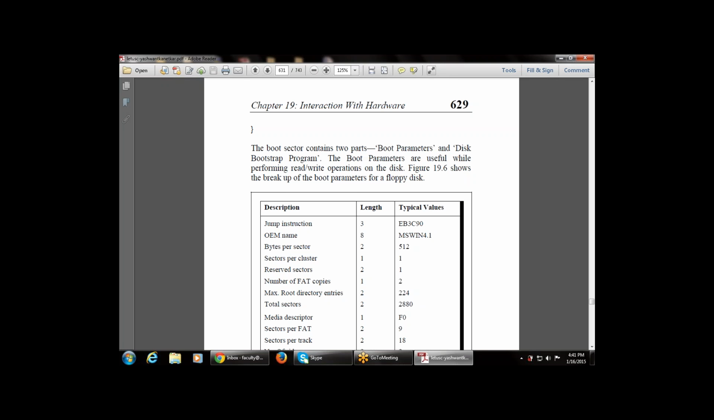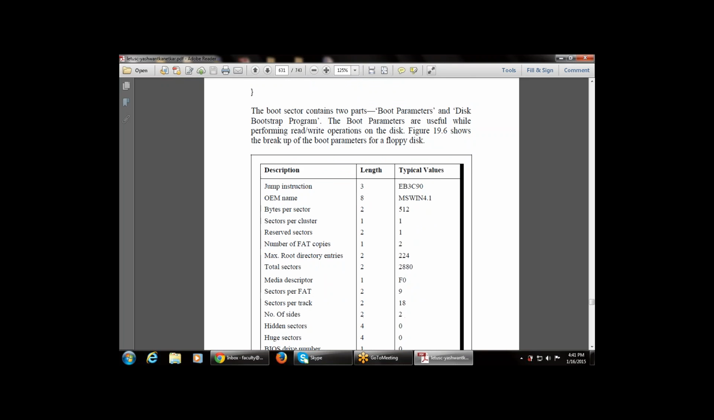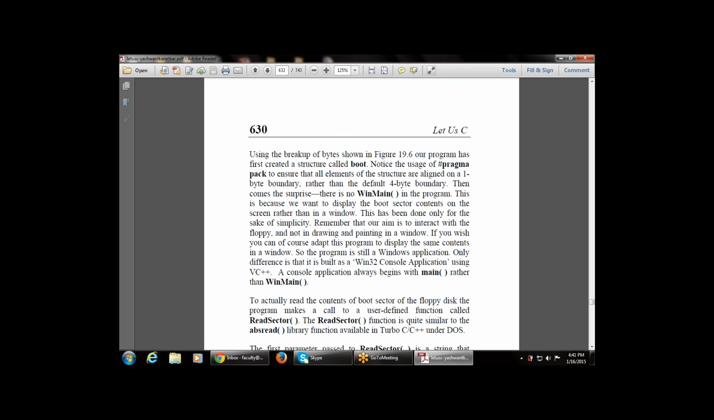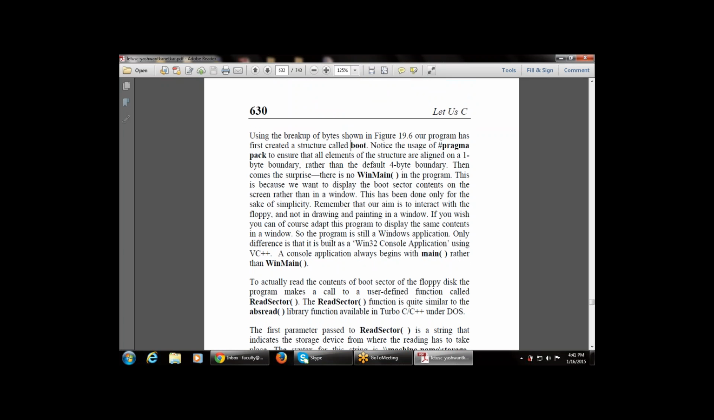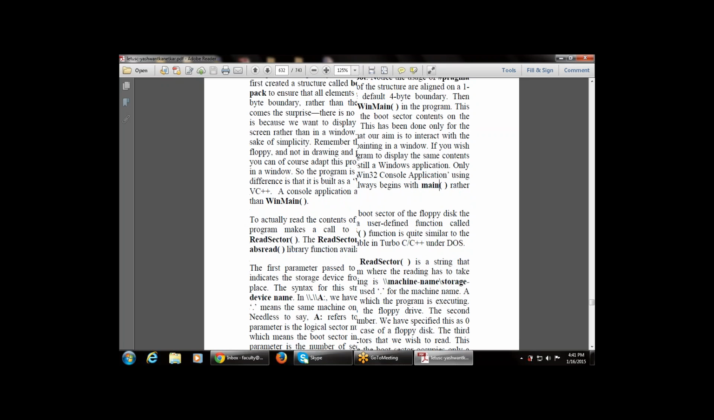For example, this is the figure that shows how to make the read and write operations. These are the various instructions that are given. This is the description, this is the length, this is the typical value. And in this paragraph we have studied what we mean by the boot sector, what is pragma pack, what is the WinMain, that is how to use the WinMain, how to use the main function.